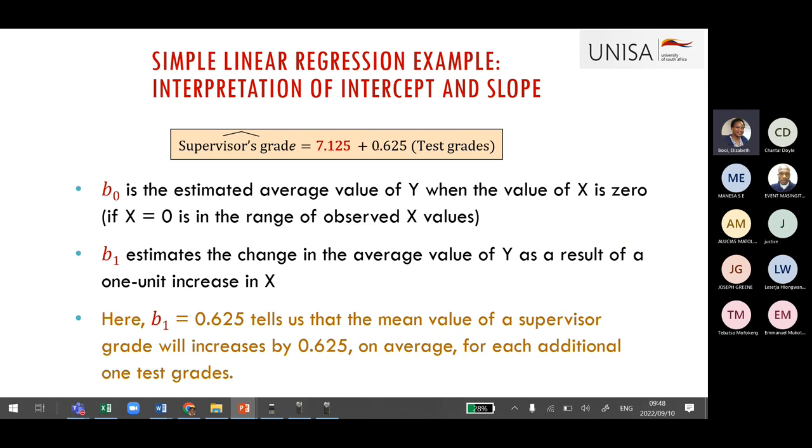Interpreting the correlation and the regression line, we can interpret our B0, which is our intercept. Normally we don't even interpret the intercept. 7.125 is your intercept, so you will just say the estimated value of your supervisor grade will be 7.125 if your test grades are equal to zero. Because if we put zero there, this term will be zero, therefore the estimate will just be 7.125. That's how you will interpret that.